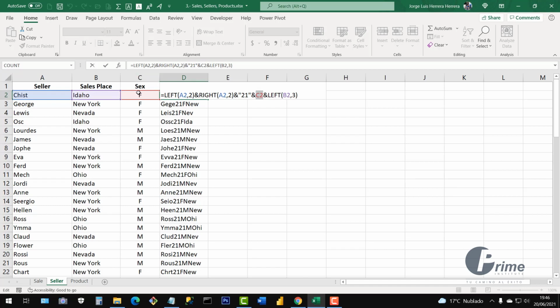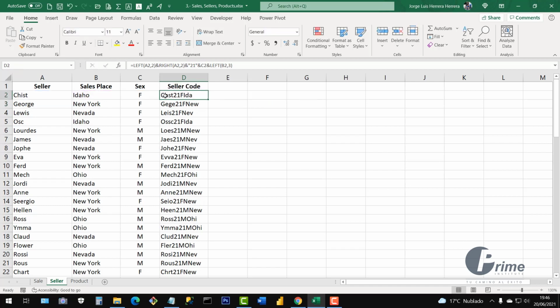Then I made a concatenation with another one where I am saying from cell C2, that is the sex column, to pull out the letter that is there, the F and M. F for female and M for male. And then again, I made a concatenation to use the left function, and from cell B2 that is related to the sales place, I'm pulling out 3 characters. Then enter, and I pull out all these characters from each of these cells.